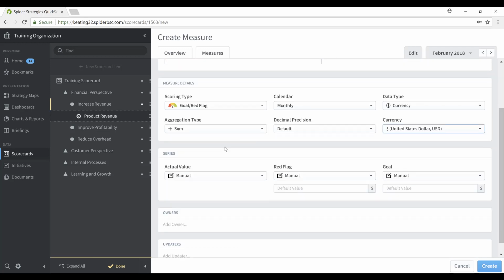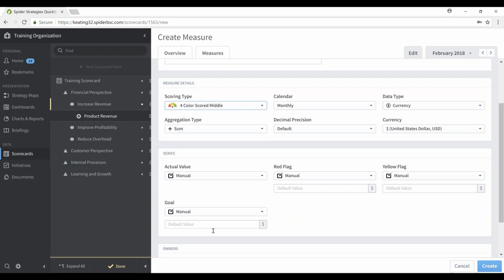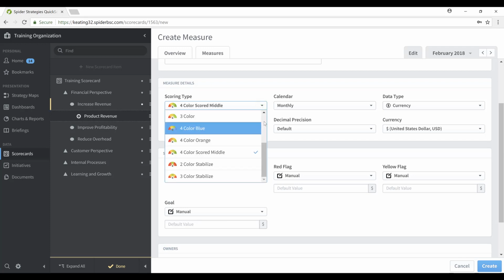Moving further down the screen, we get into the very important series area. The series area is going to reflect the scoring type that you selected up above. Again, in this case, I left it at the goal and red flag scoring type, but just a quick demonstration that if I had selected, for instance, 4-color scored middle, you'll note that what is presented in the series area changes to accommodate the appropriate scoring type selected up above.